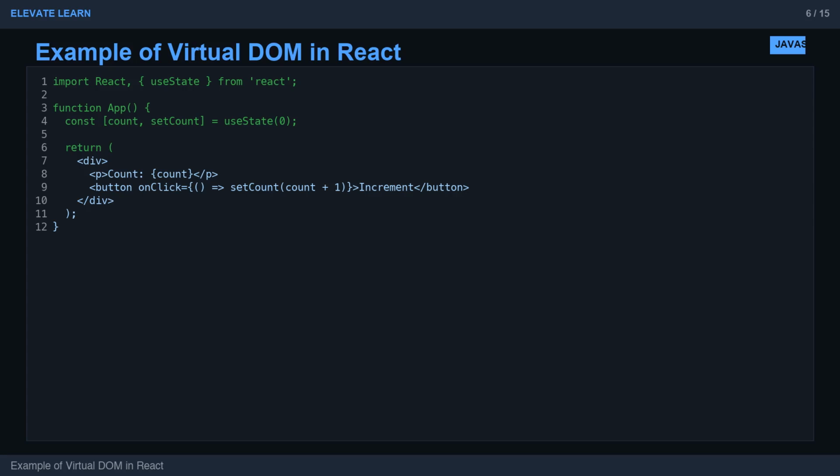Welcome to our example on the virtual DOM in React. Let's dive into this piece of code. We're importing useState, the hook, from React. In our main component, we have a state variable called count, initialized to 0. The button here is connected to an event handler that increments the count by 1 each time it's clicked.